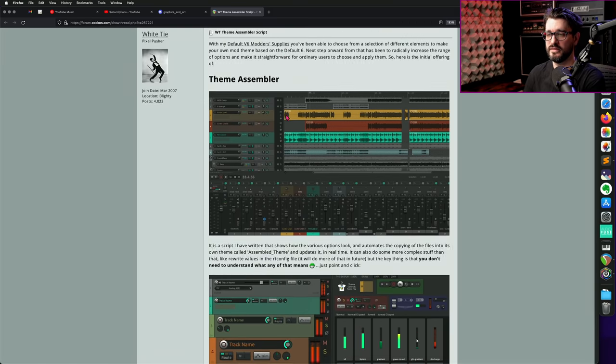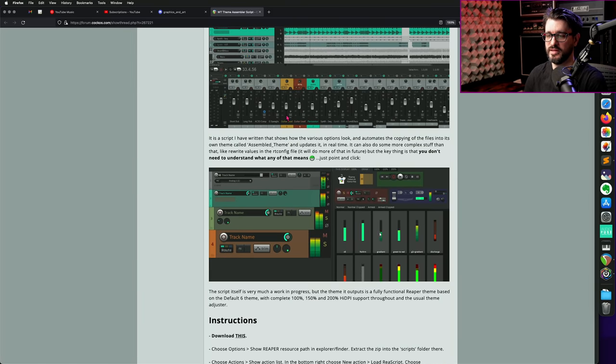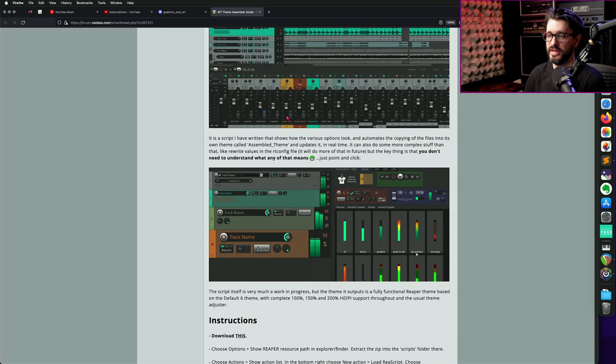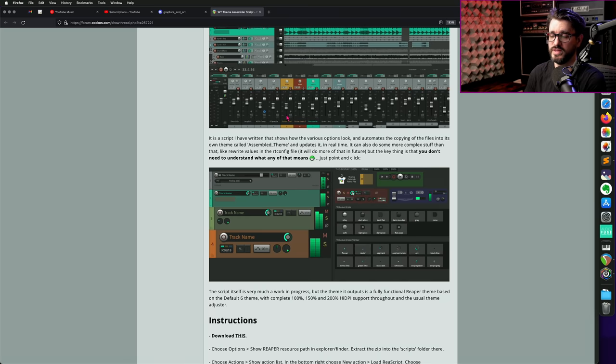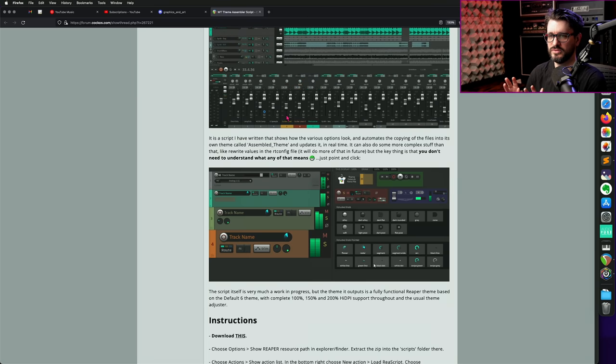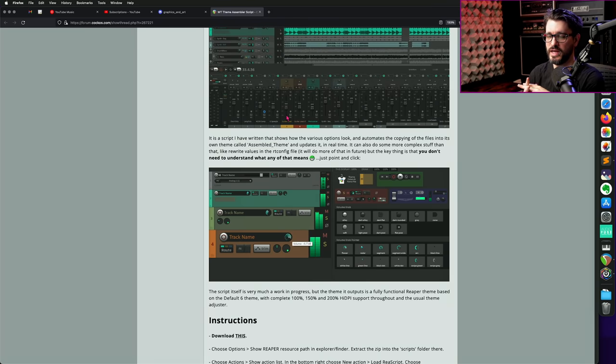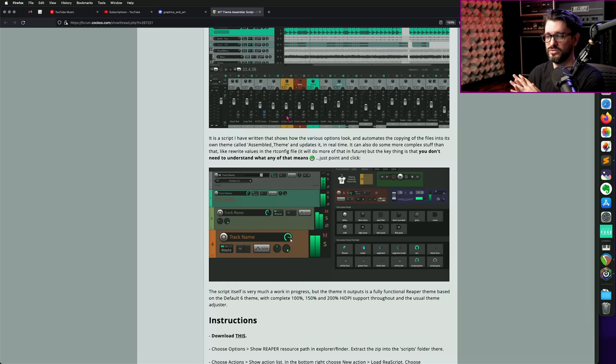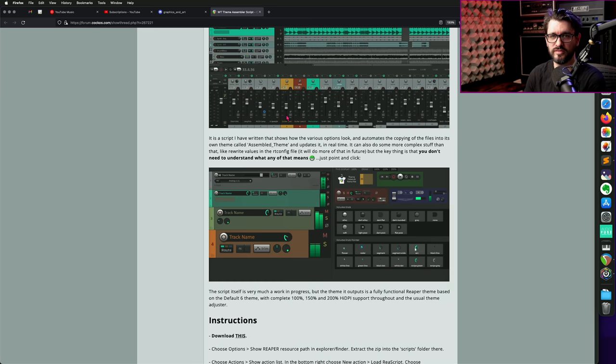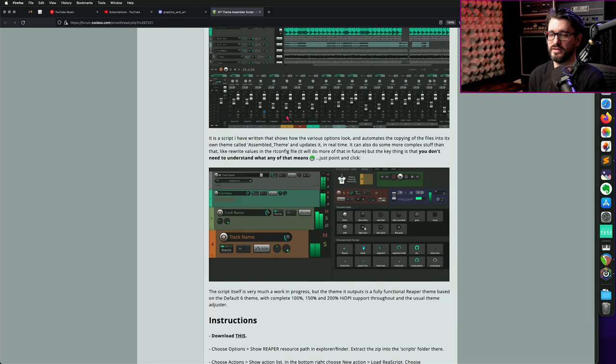What he's done now with this script is that same collection of assets and a script to allow you to instantly jump between different styles without touching the image files themselves, without having to do any code, without having to unpack themes and resave them and things like that. You can just take the default 6 theme and then try out different image files, and it creates a new theme automatically saved for you.